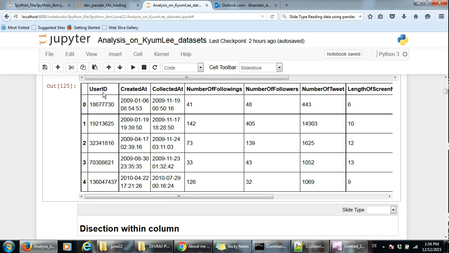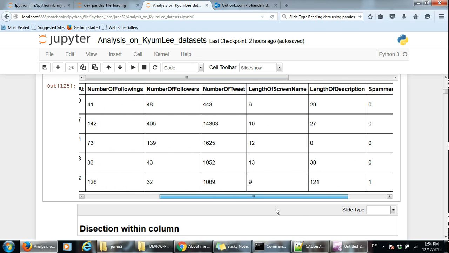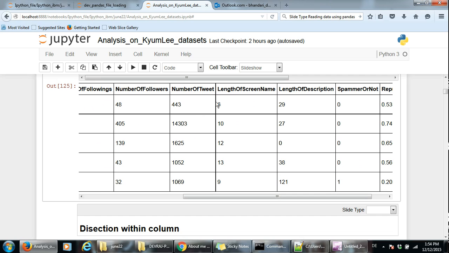Here you can see the user ID. Each Twitter user has their user ID, created at when the user created his account and when his data was collected. This really helps to count the age of account users. Number of following: these features can be extracted from the user timeline. And number of followers: these features have already been collected from the profile. I will also show in my next videos how to collect this data from Twitter. And number of tweets, the number of tweets the user has posted.